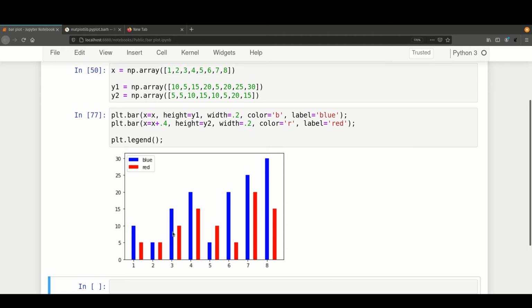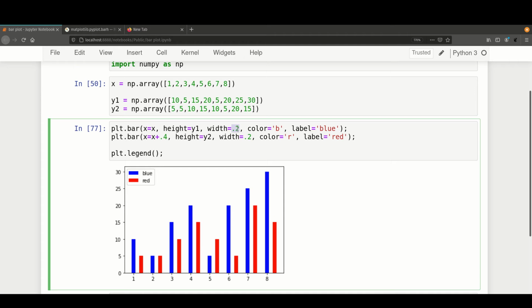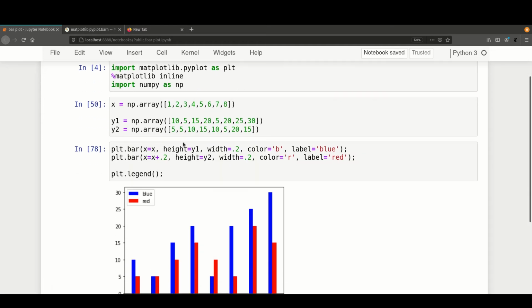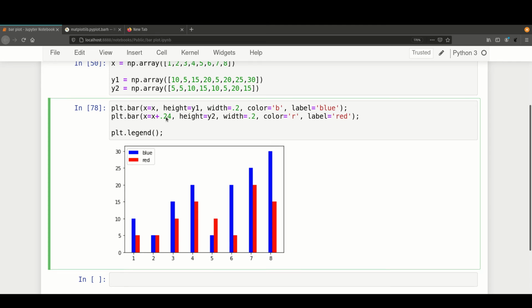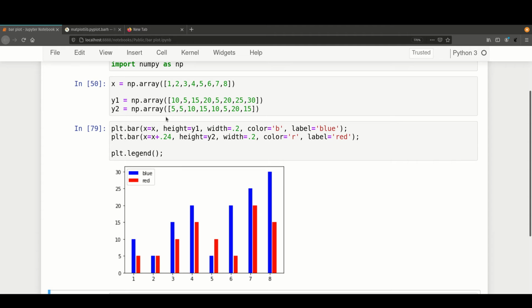So what I would usually do is, if I have a specific value for this width parameter, I would use the same value here, so that the two bars are positioned right next to each other, without any gap. But depending on your requirement, you might want to play with this value, so that you can have a small gap, which looks nice in some cases.